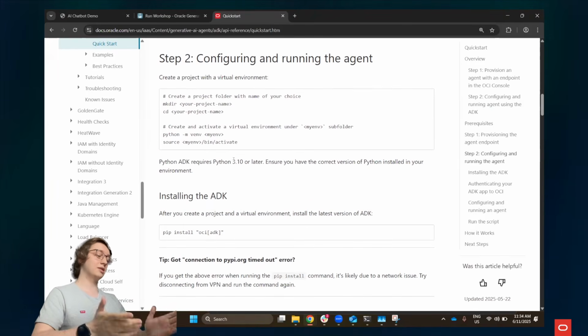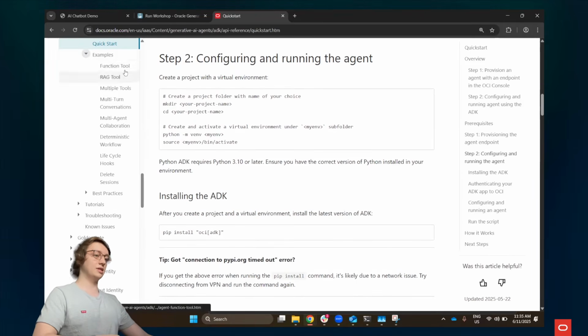Here, sky is the limit. You can do whatever you want with the ADK. You can connect it to Streamlit. In the examples, we can see that we have function calling and RAG calling. We can combine multiple tools with one another, as well as combine multiple agents. All of these links have examples for you to use, and thank you for your time.